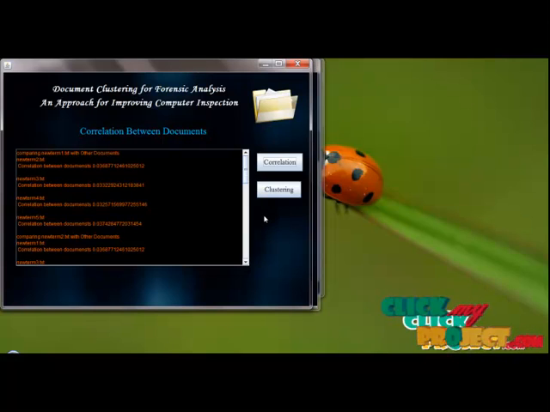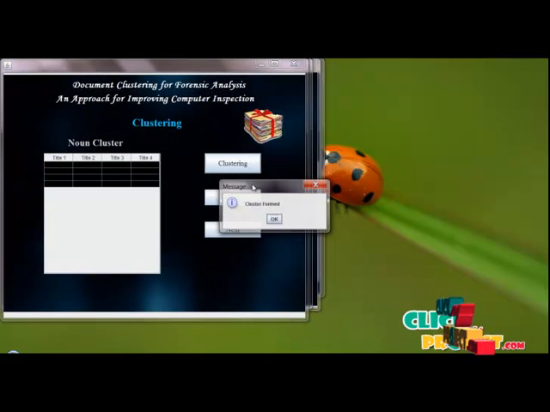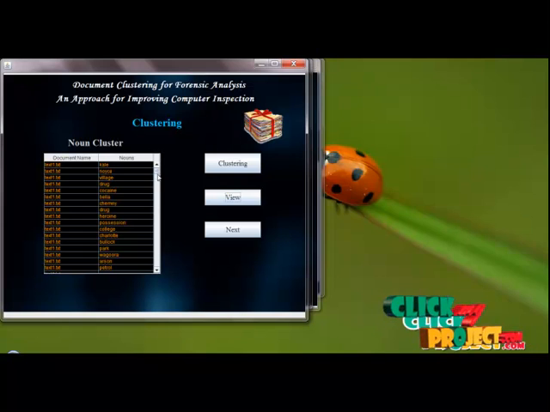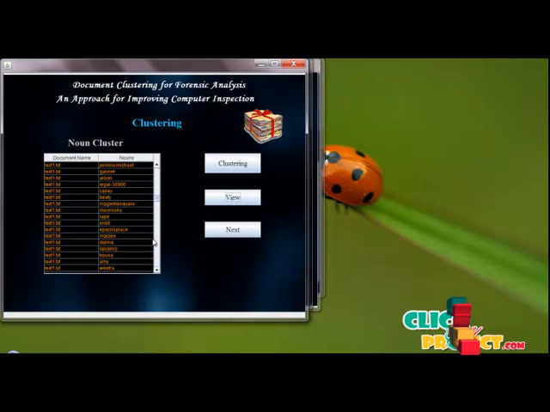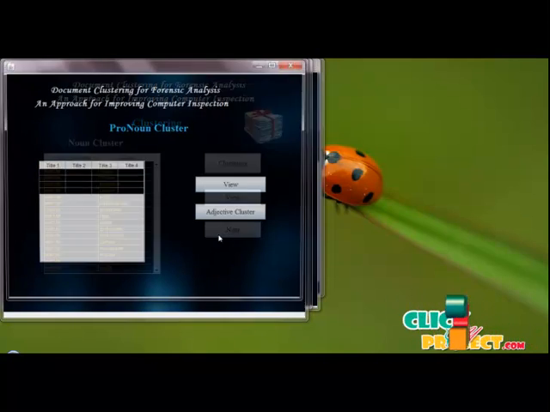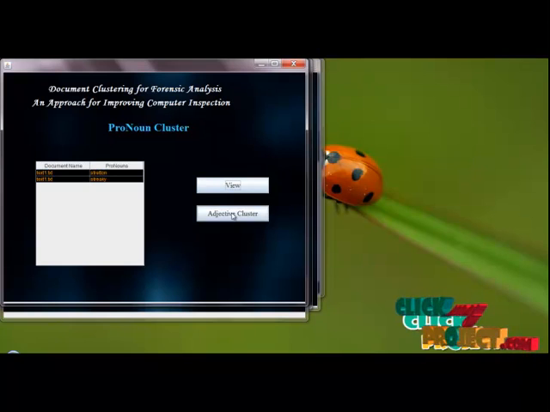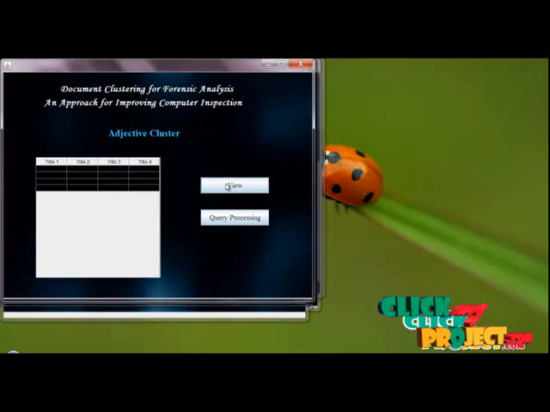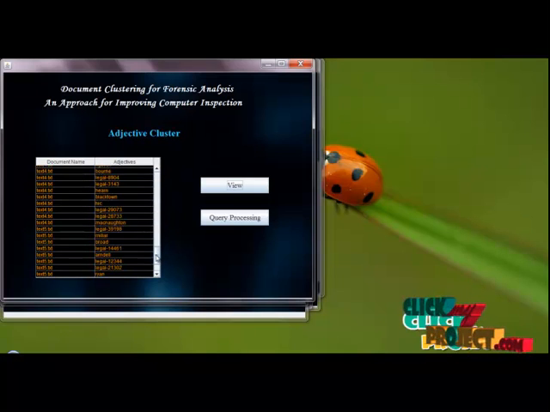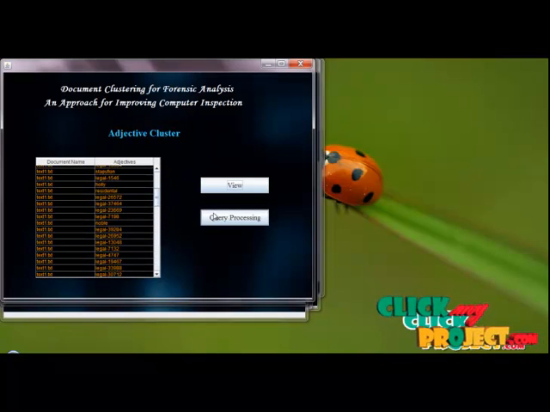Next, we are going to form the cluster based on the correlation between the documents. In clustering, the noun clusters are formed. In the noun cluster, all the nouns present in all the 5 documents are grouped as a noun cluster. Pronoun clusters are formed like this. In the adjective cluster, the adjectives of all the 5 documents are grouped as a single cluster, like this. Then we are going to move on to query preprocessing.